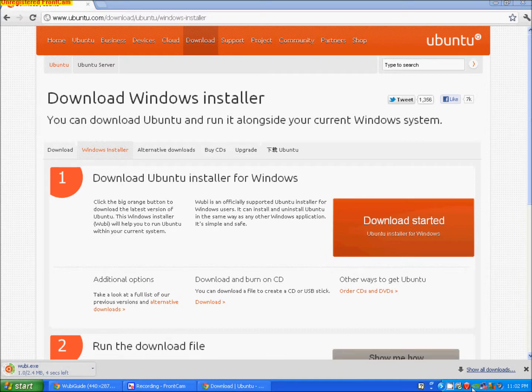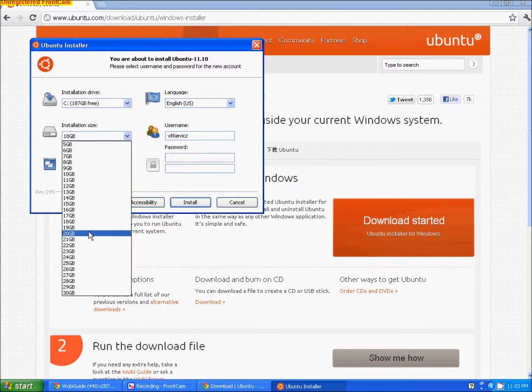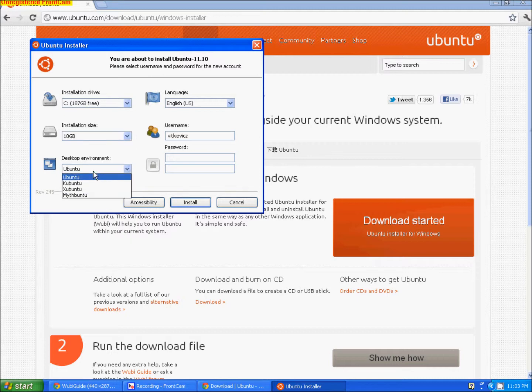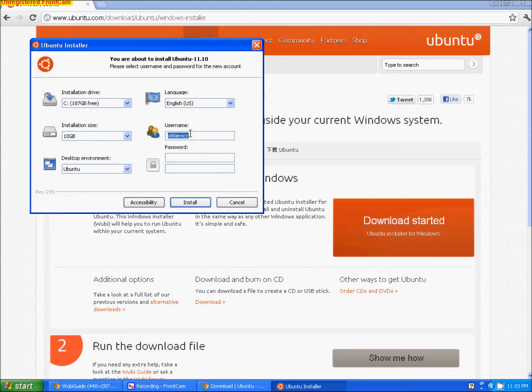And once it is finished downloading, it'll look something like this, where you could choose the install drive on which you want to install it. You could allocate the space for Ubuntu. You could choose the desktop environment. I'm going to go ahead and just choose Ubuntu. The different languages you want to run it as, varied language. You could create a username for Ubuntu, and you could set a password for Ubuntu.